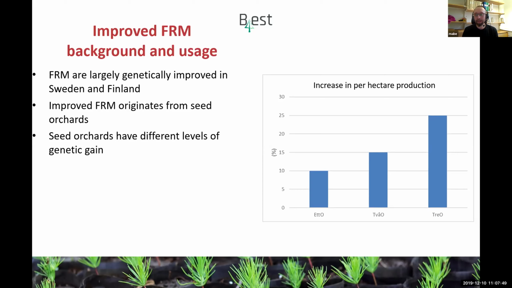But the big thing is that the 1.5 generation seed orchards are now starting to be productive, and they are producing genetically improved material, which has an increase in gain around 20 to 25%. So that's a big difference now in the genetic gain for a seed orchard. So seed orchards are very different in that respect.